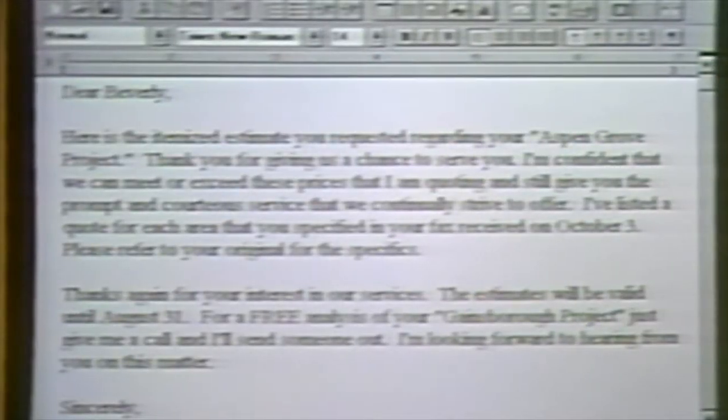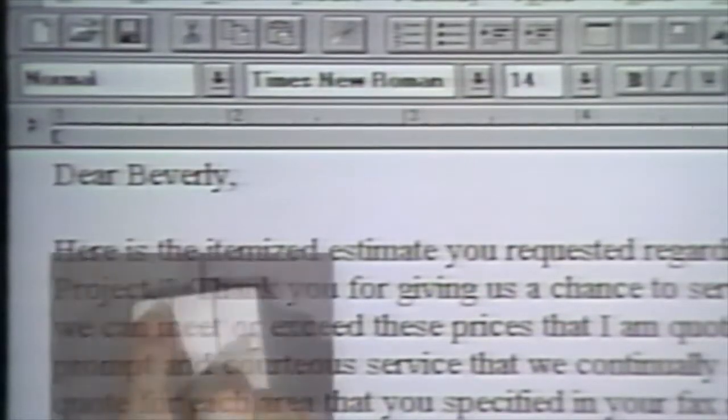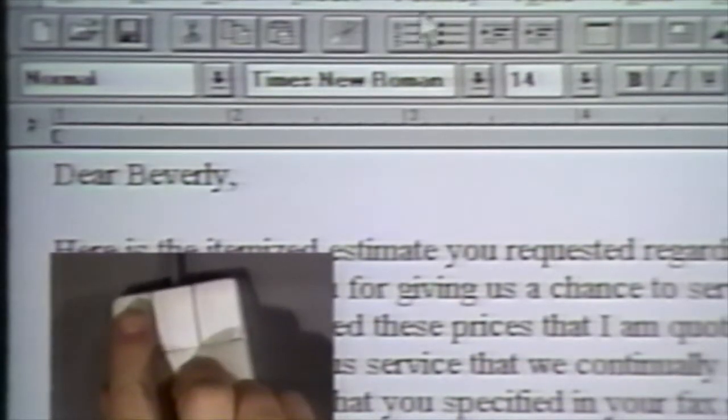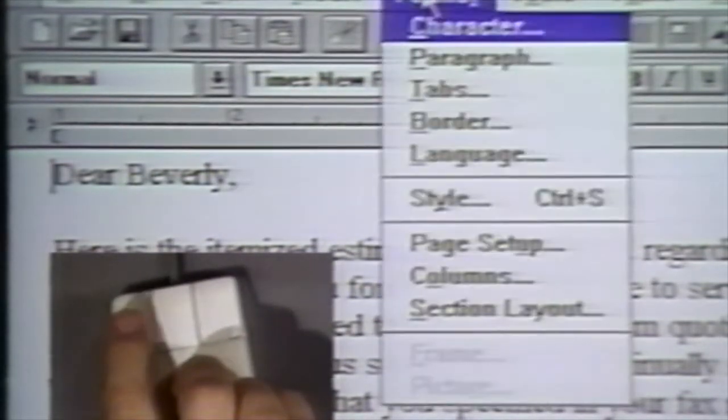First, in the formatting section, we'll cover different ways of affecting the appearance of text in a document. We'll start by showing how to change the margins. We'll be using the mouse to do many of the operations on the screen. In this case, we're using the mouse to set the margins.